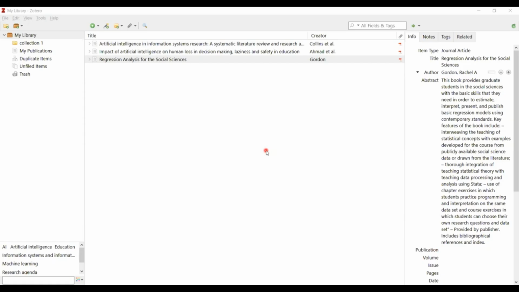This is my Zotero account. I have already logged in. You can see I got 3 articles already listed here and sent to the folder called My Library. Under My Library, you got a number of other folders here. If you want to create your own folder, you click on this and then create a folder. It says New Collection, and then you can name it. I have named it Collection 1 here.